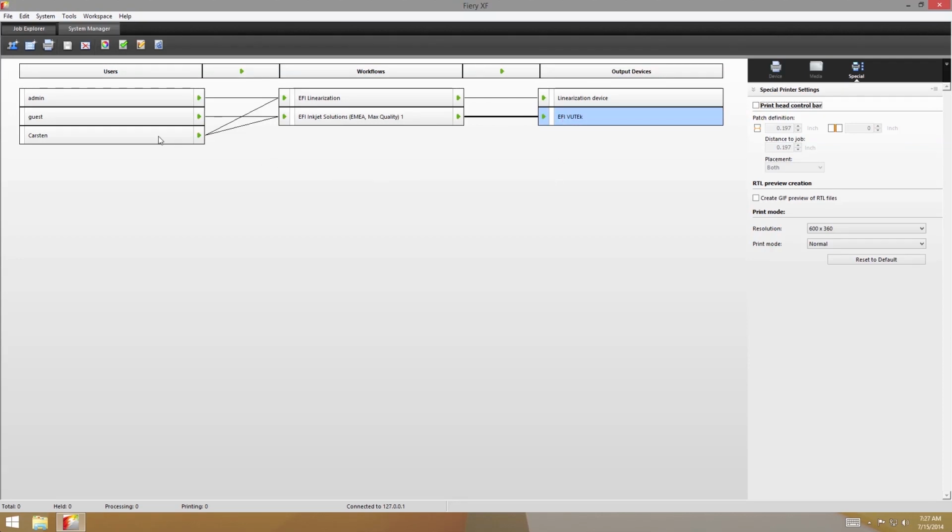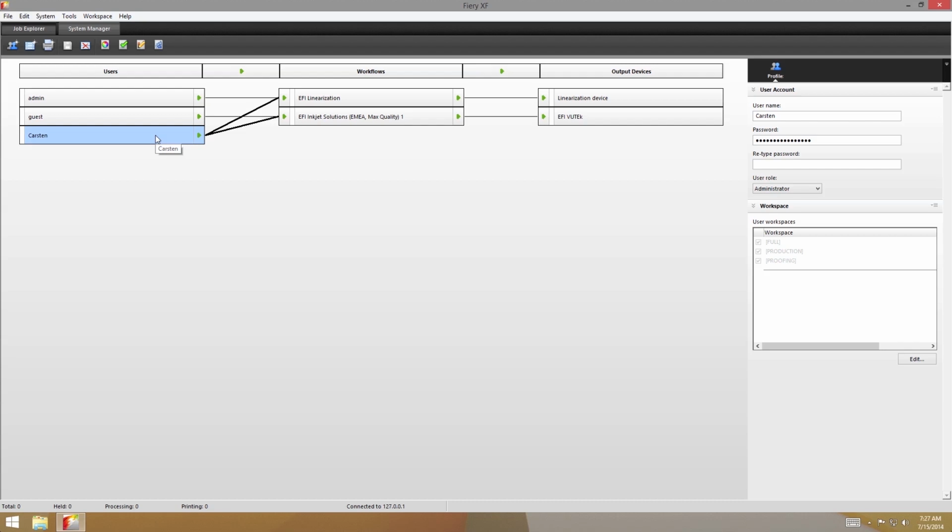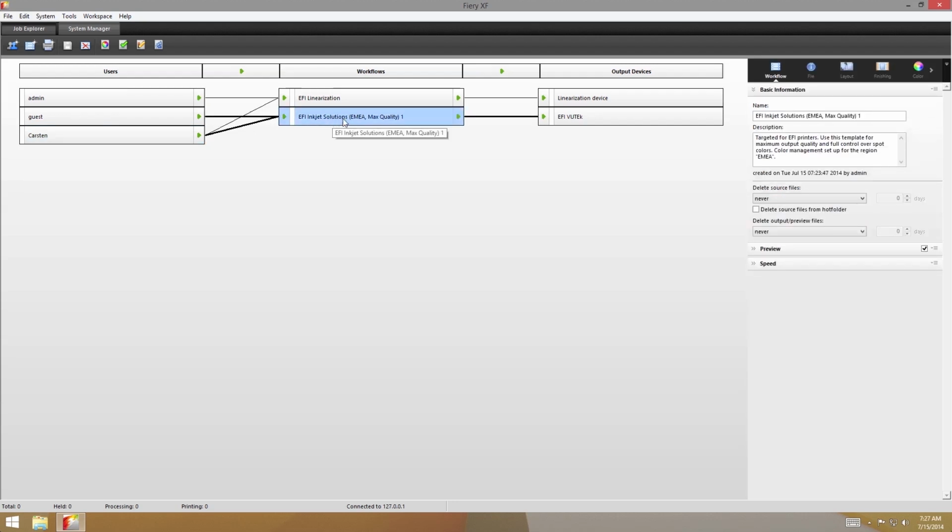Each user is able to see only the workflows and devices from the Job Explorer view to which the user is connected. Each workflow can be connected to one device. Each output device can be the connection target of several workflows that share this device.